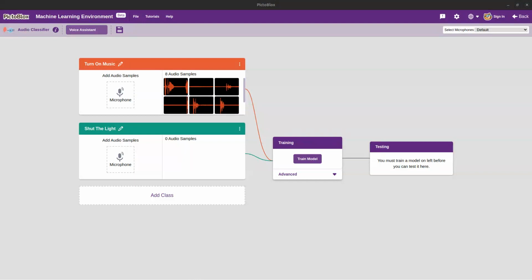Okay, so I'll record "shut the light." Okay, and then I'll also record "turn on the light," and I also record "turn down the music." Okay, so we'll have four different classes to build our voice assistant.